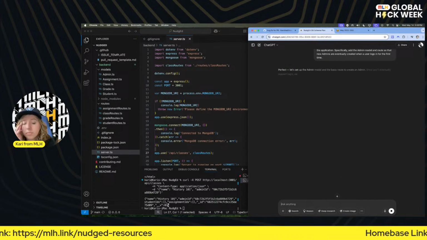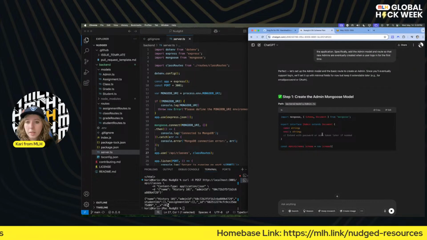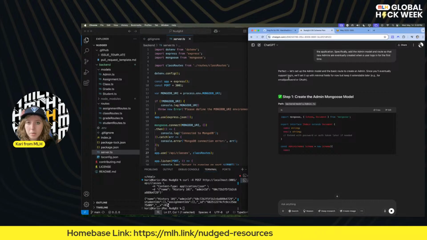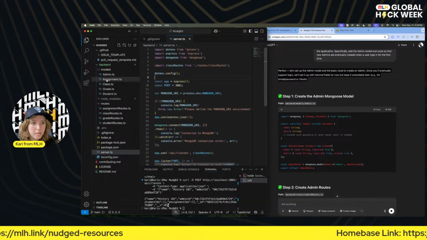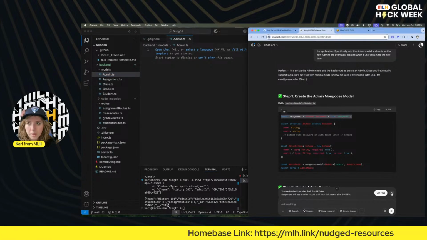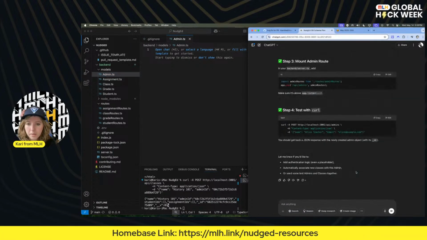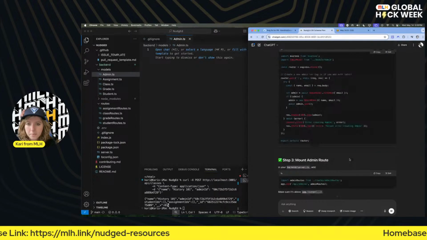Okay, cool. I set up the admin route. Since you'll support a login, we'll set up with minimal fields for now, but keep it extendable later. Example, email or password or auth. Perfect. That's exactly what I want. Sweet. So we'll do admin TypeScript here. I'm out of my free limit, which is fine.